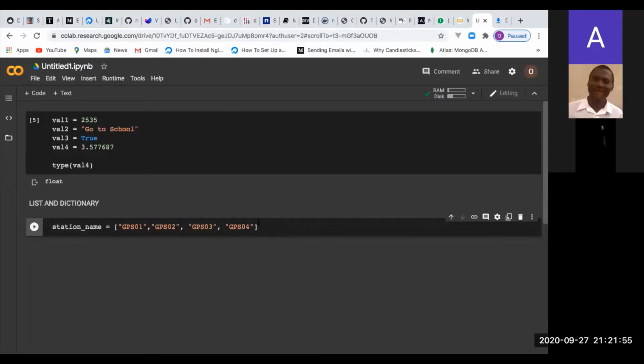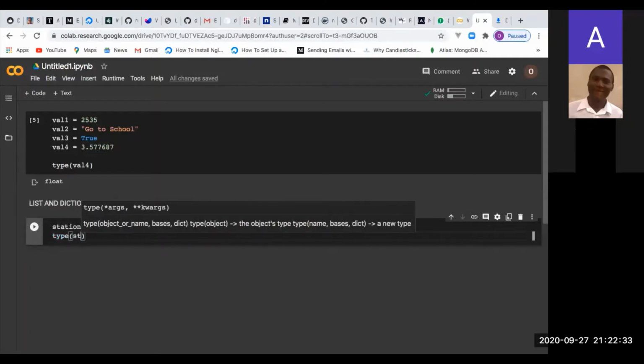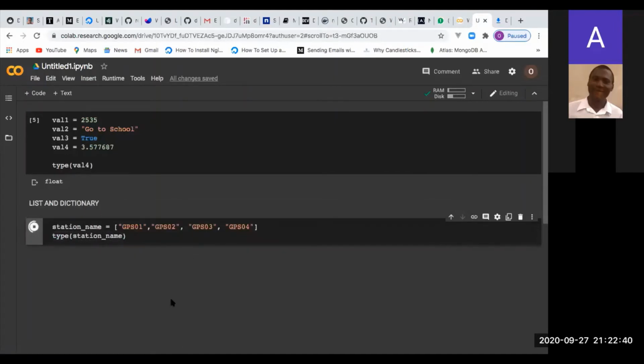This is a list delimited by brackets like this, and it can contain different data types. You can have a combination of string with integer with float as part of its elements. So I want to know what type of data this is. Let me check the type of station name. You see, it gives us list.